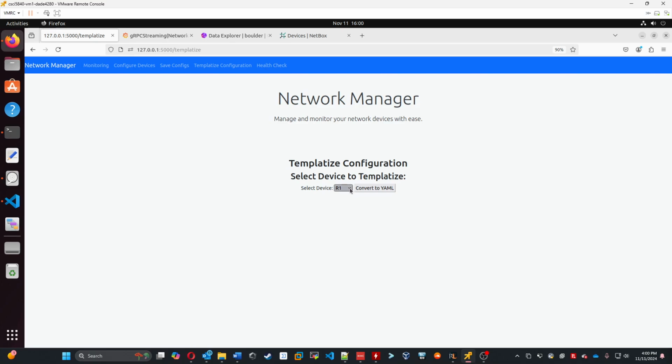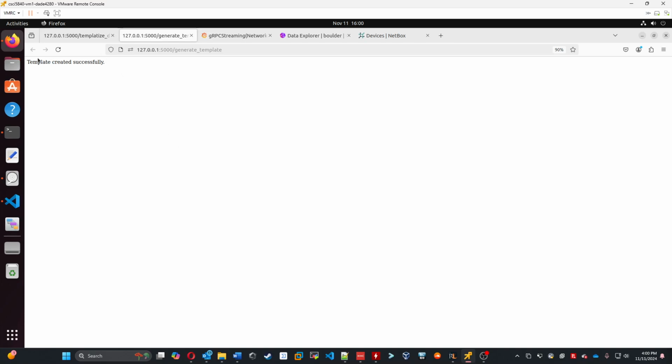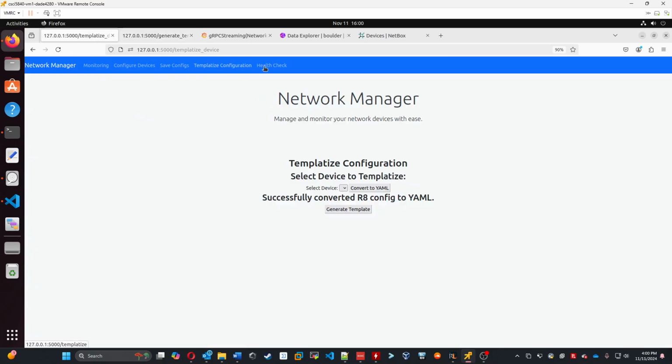Templatize config will also work for the new devices. That template is going to be successfully created from that configuration file. And then lastly, health checks.